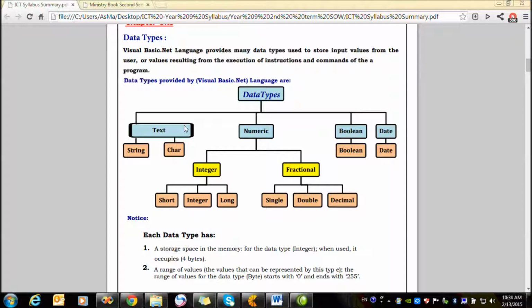We have three main data types, which are text, numeric, and miscellaneous data types. For representing data types like text, we can use string and char. For numeric, we have two types of numeric data, which are integer numbers and fractional or non-integer numbers. For representing integer numbers, we can use short, integer, and long. For decimal or fractional numbers, we can use single, double, and decimal.